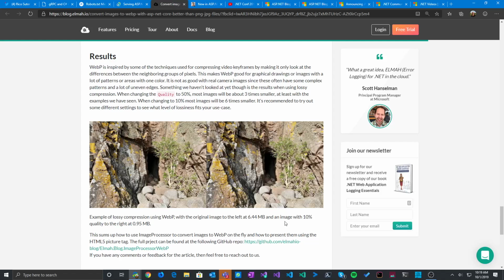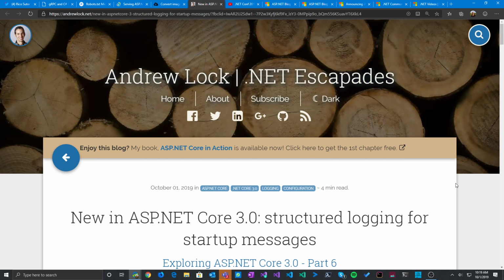The savings are still significant. In his example, he's got a 6.44 megabyte image, and on the right side it's 0.95 megabytes. So huge savings, and it's basically the same quality, especially on the web. So pretty neat. That's the ImageProcessor library he's showing there.